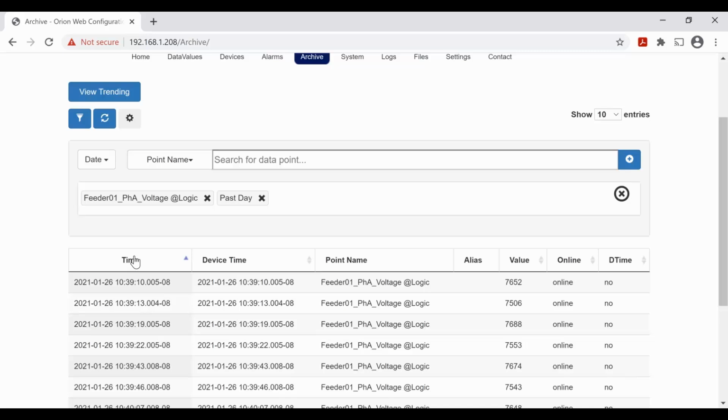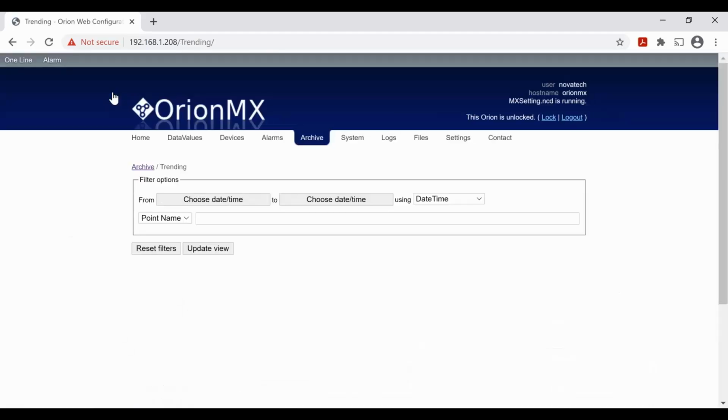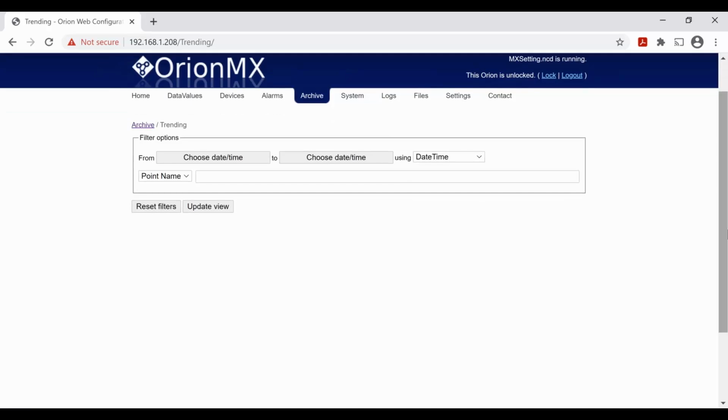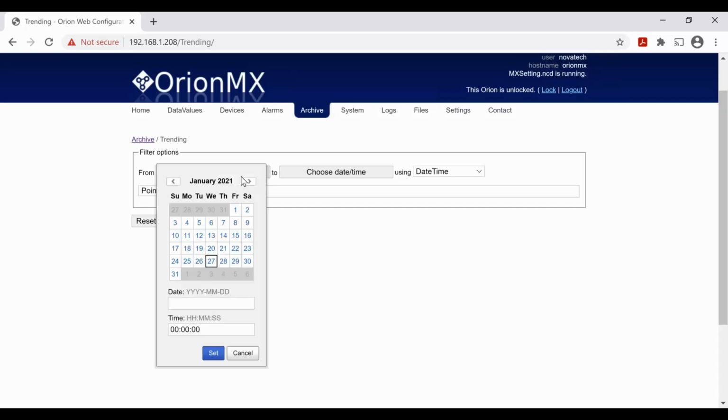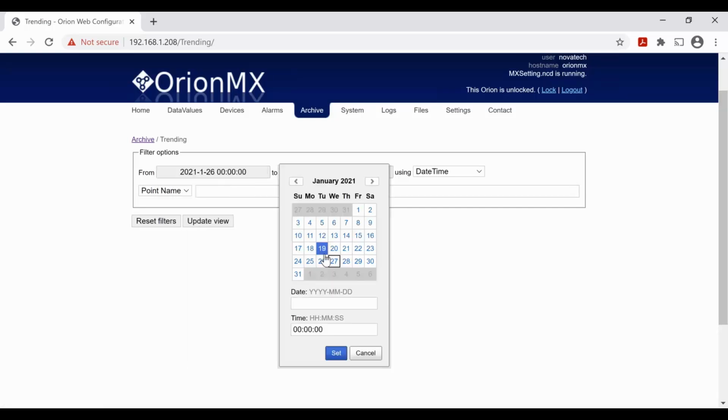All right, the last thing I want to show you is trending. By clicking on view trending, you now have the ability to graph any of the points that you configure for archiving. Archiving is your mini data historian. It's not a full-blown data historian because it doesn't store years and years of data, but it's a short-term data historian. So if I just want to see, let's say, midnight to 1 o'clock in the morning yesterday.